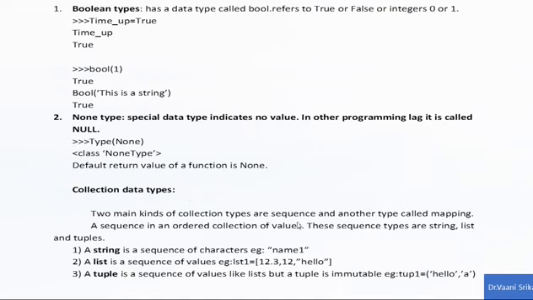And you also have something called collection data types. Collection data types basically have 2 types here, right? One is sequence and the other one is mapping. So sequence is an ordered collection of values, for example, strings, lists, and tuples. So just give a brief description of each of these 3, right? So string is actually a sequence of characters. Example, name. You can see this is a sequence of characters. List is a sequence of values.